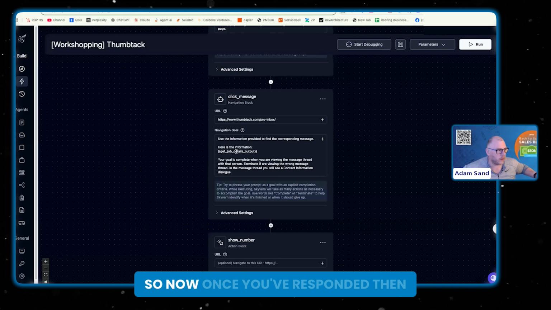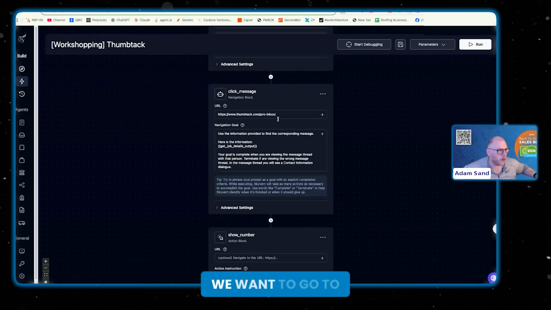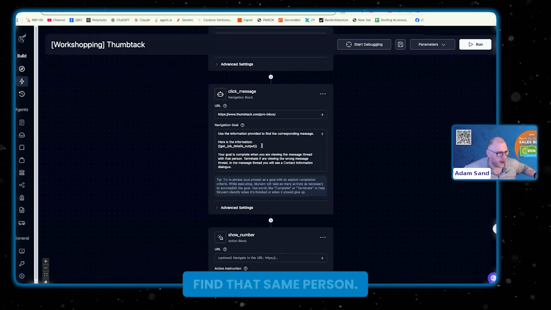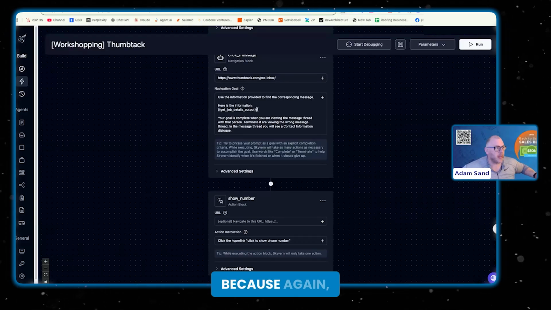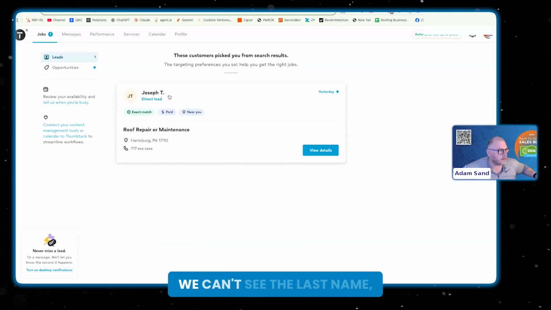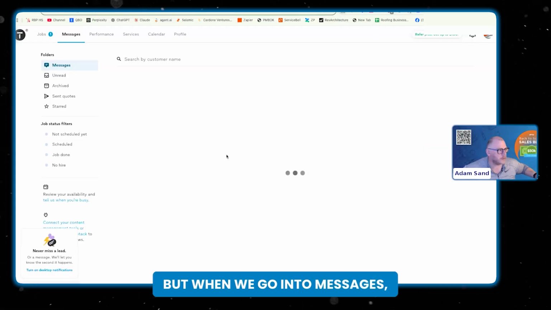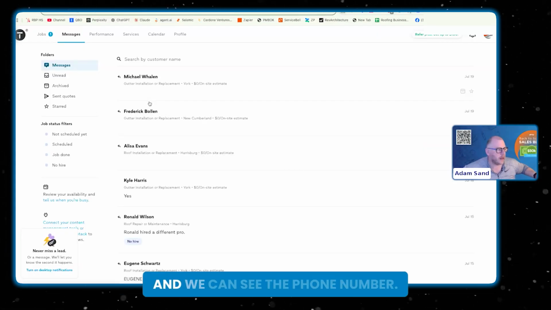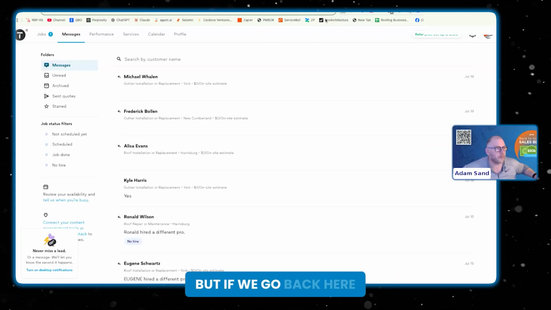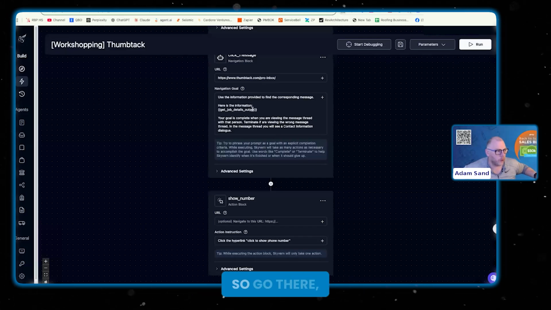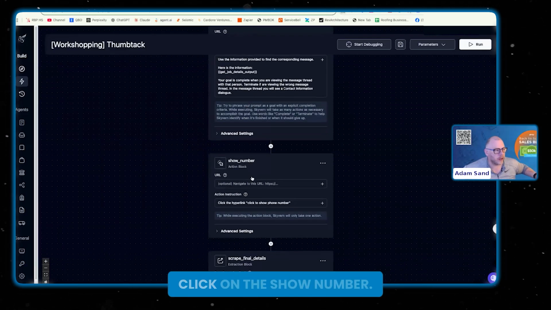It's going to say, okay, now that you've responded, we want to go to Pro Inbox and find that same person. Because when we look at this, we can't see the last name or the phone number. But when we go into messages, we can see the name and the phone number. So go there, take the job details, and then click on show number.